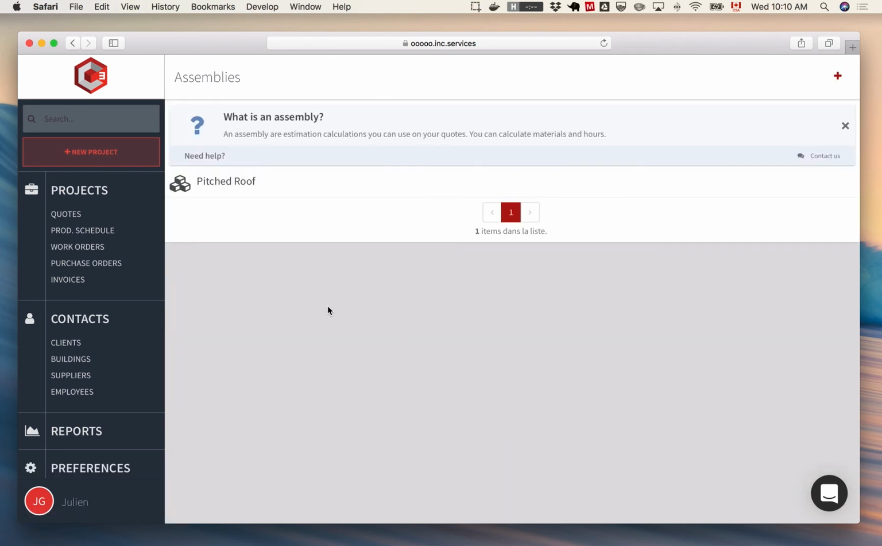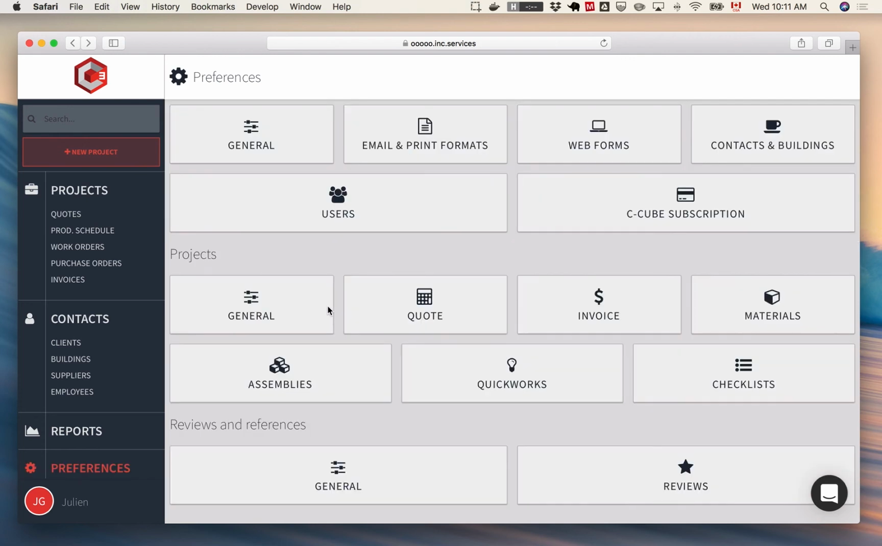Assemblies, you can create different assemblies in here. So assemblies are calculations to help you quickly estimate your quotes. Again, we have a different video just explaining how to create an assembly from scratch. So be sure to have a look at that too.